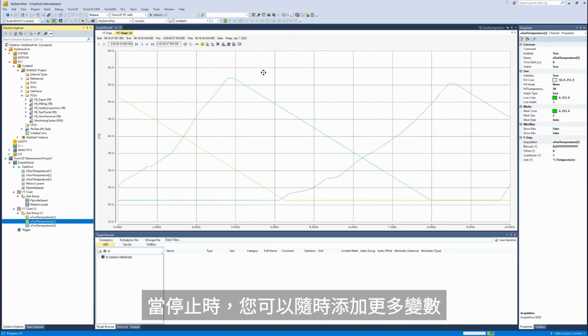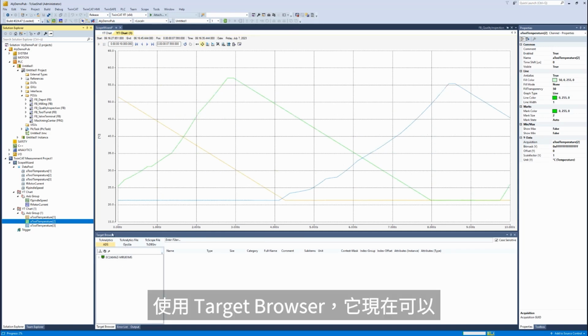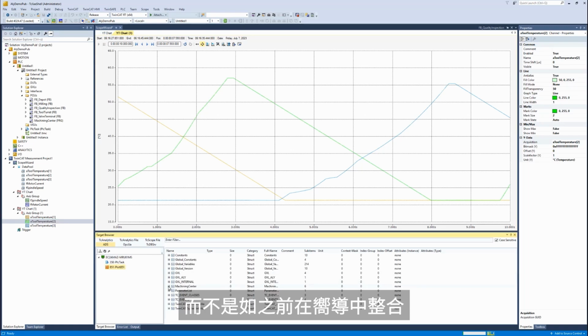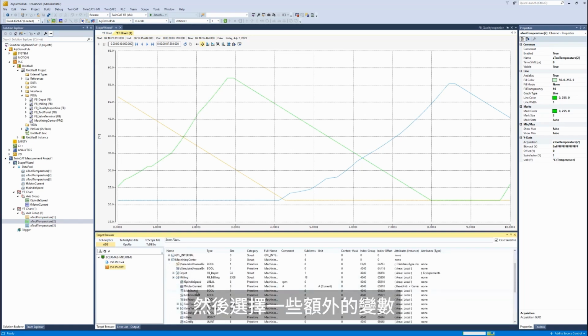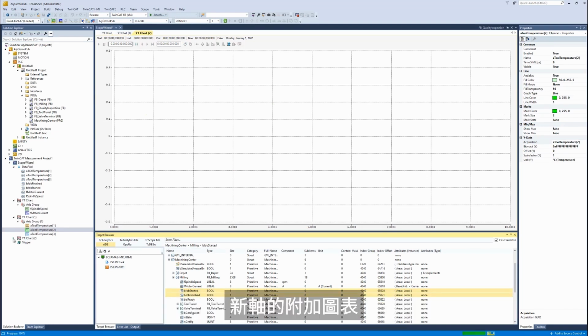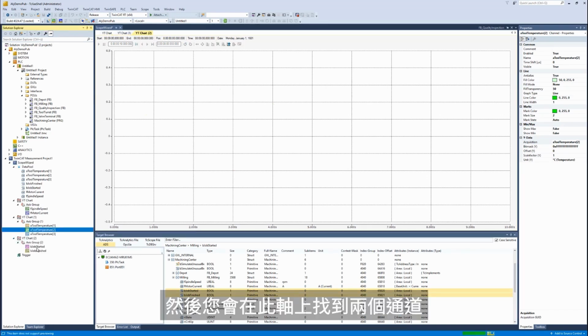When the recording is stopped, you can add more variables at any time using the target browser, which is now available as a separate tool window instead of its integration in the wizard shown before. So you can also browse into the variables again, and then you may choose some additional variables, and by drag and drop you can add them to the existing configuration. If you drop them on the scope node, you will have an additional chart with a new axis, and then you find both channels in this axis, and you can start the record again.